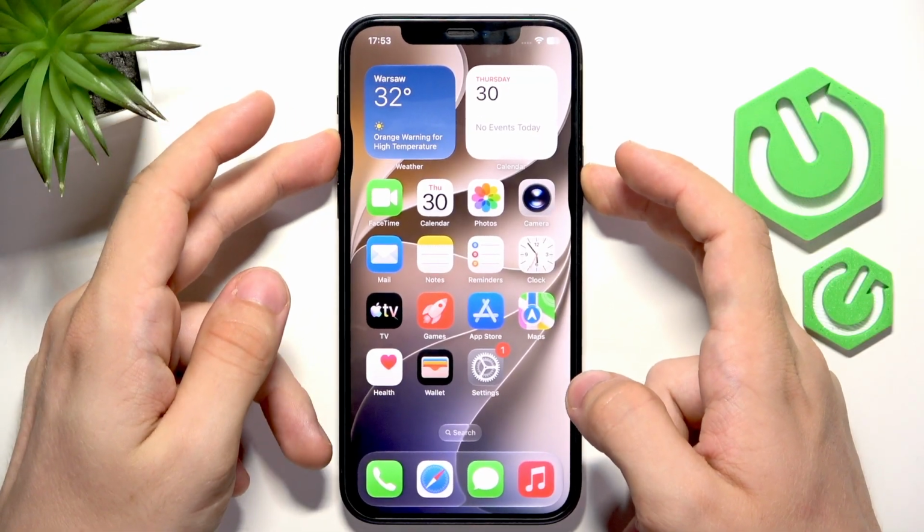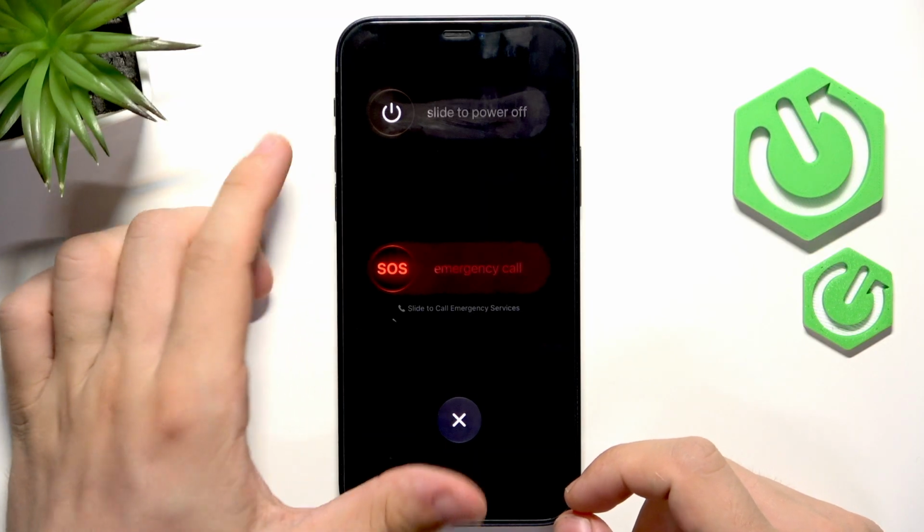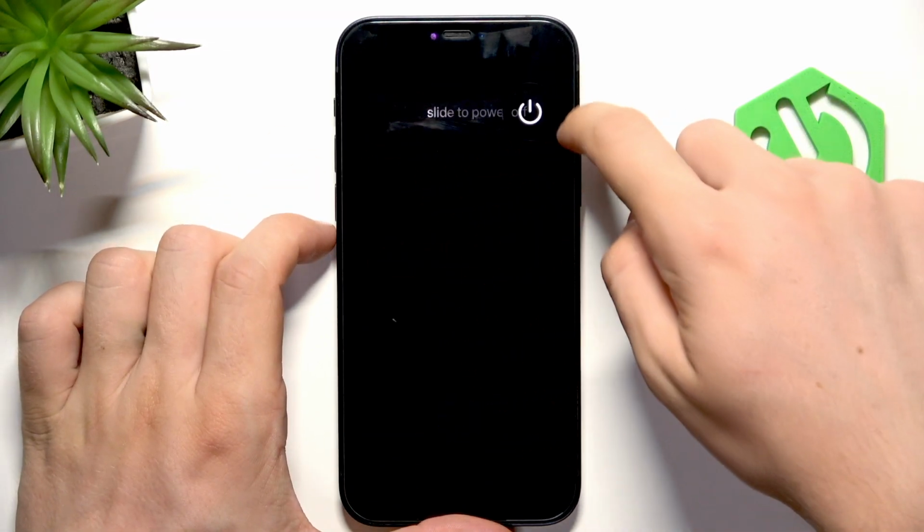First, turn off your phone by pressing and holding the power and either of the volume buttons. Then slide to power off, if your phone is currently on, of course, and wait for at least half a minute to make sure your phone is fully off.